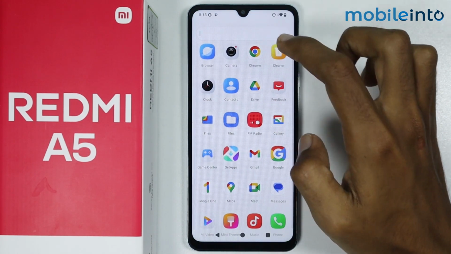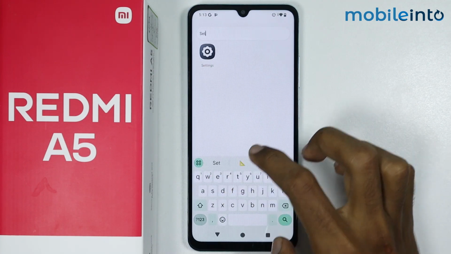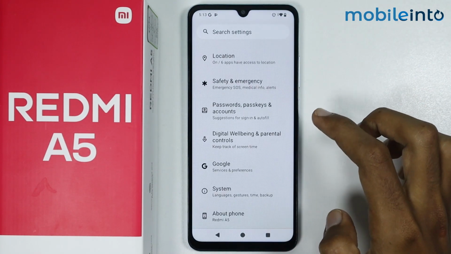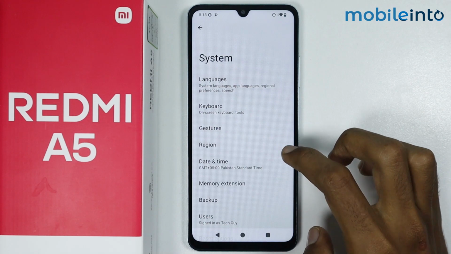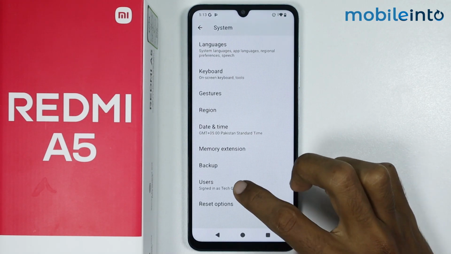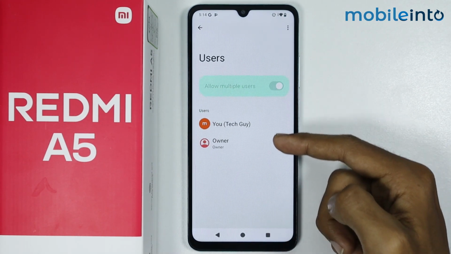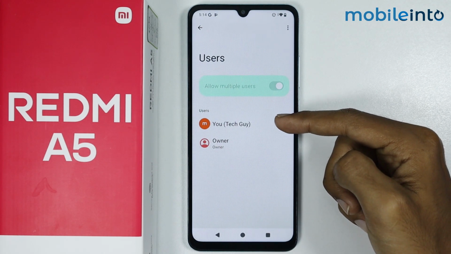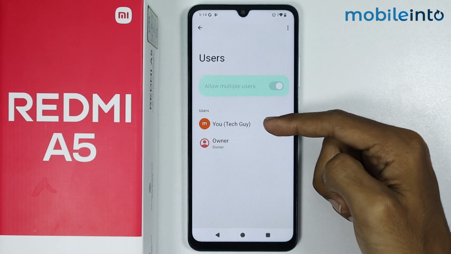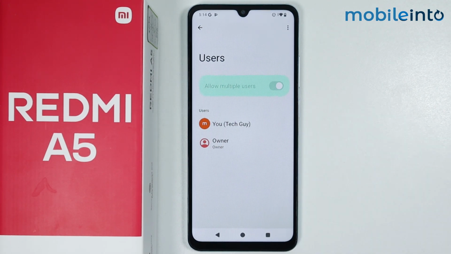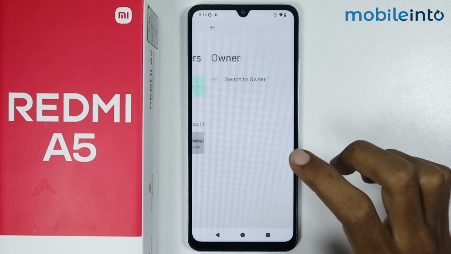Now, if you open the settings app, and if you go to system, from here, just tap on users. You can see that we have successfully enabled a second user on our smartphone. Just like that. Now, if you want to switch back, just tap on owner.